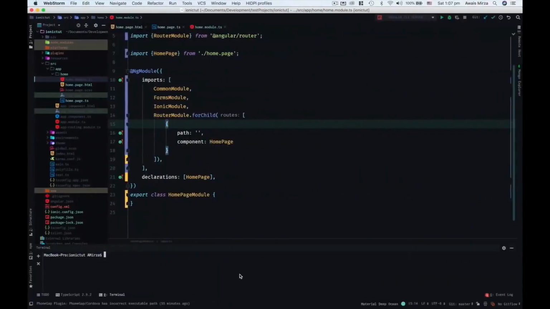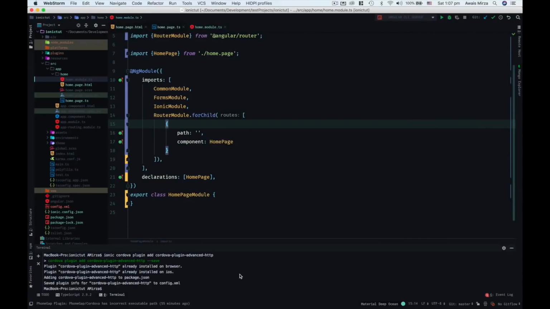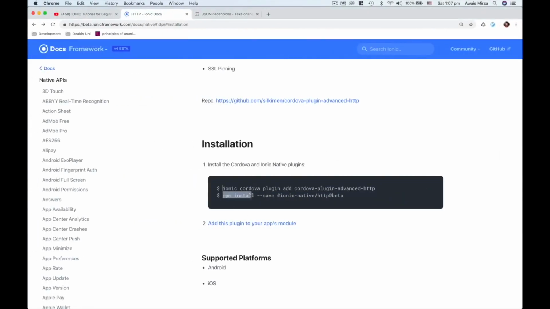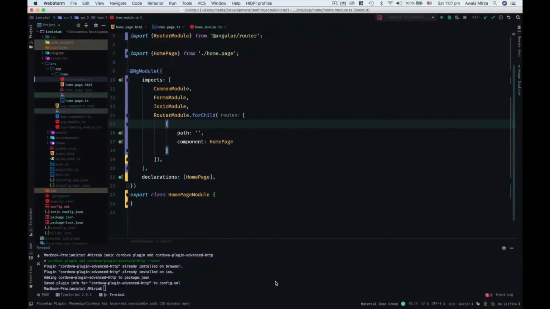I'm going to go to the terminal, paste that and press enter, and it's going to install this Ionic Cordova plugin, and also it's going to install the Ionic plugin advanced HTTP. Also, we want to install this Ionic native HTTP beta. I'm just going to copy that and paste it here. I'm going to press enter, and it's going to install that plugin as well.